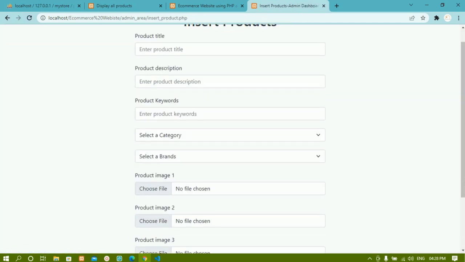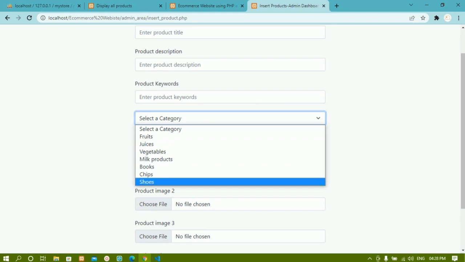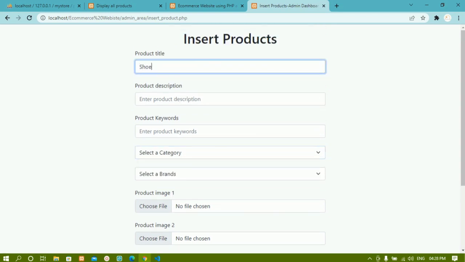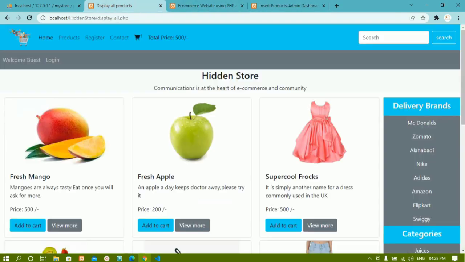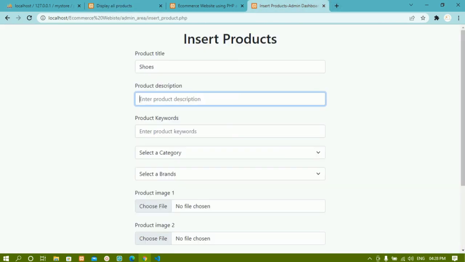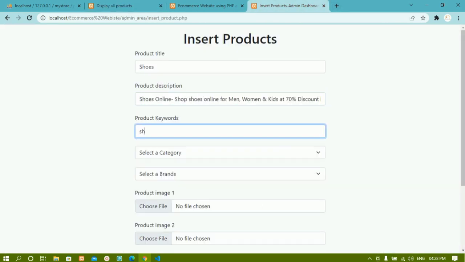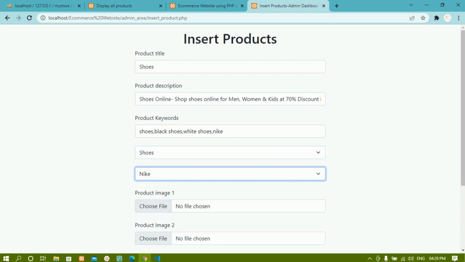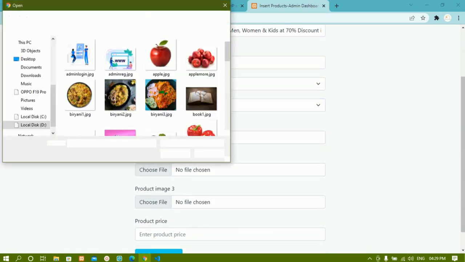I'll come to insert products. Now when I click on these categories, you can see I'm having here shoes. Now I just want to add shoes. So I'll just give the product title as shoes. Description I'm just going to copy from here. I'll just come here, and from here I'll be copying this description. I'll just paste that one. Product keyword I'll be writing here shoes, black shoes, white shoes. I'll be writing here Nike. Then category I'm just going to select shoes.